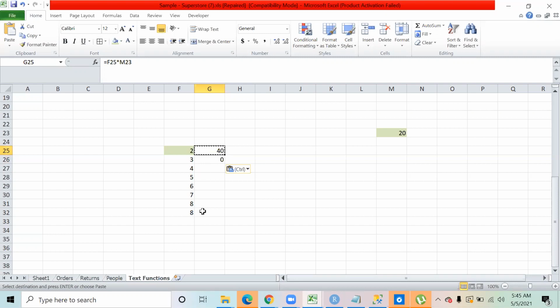The row number changes. What is the row number? 25 and 23. That is, I am multiplying F25 with M23. Now when I paste it down, it will become F26 and M24, right? So if you see now, it becomes F26 and M24. Now F26 is correct, that I have to multiply this number, but what has gone wrong?